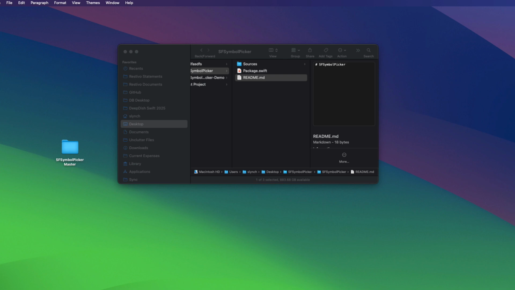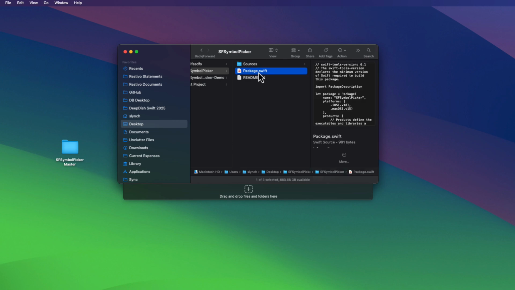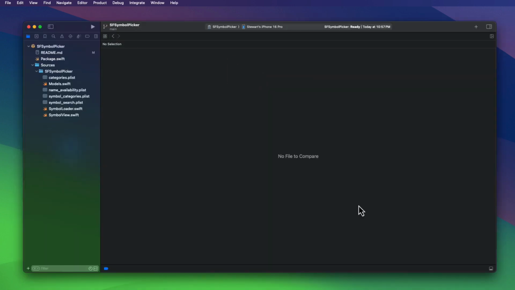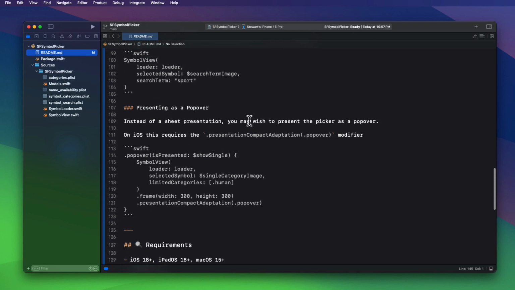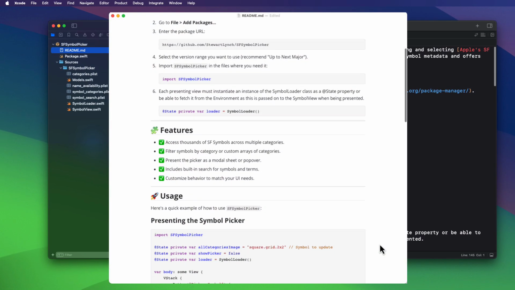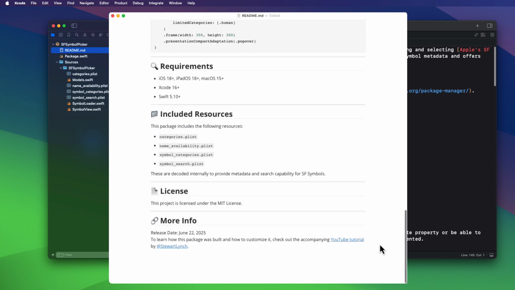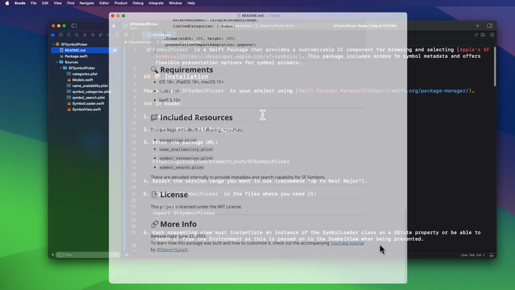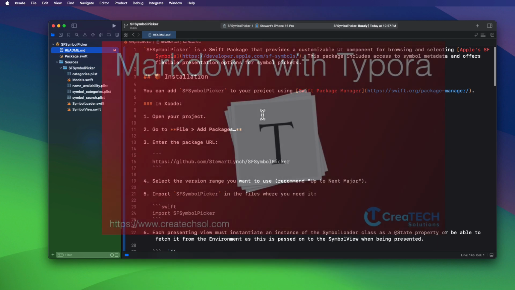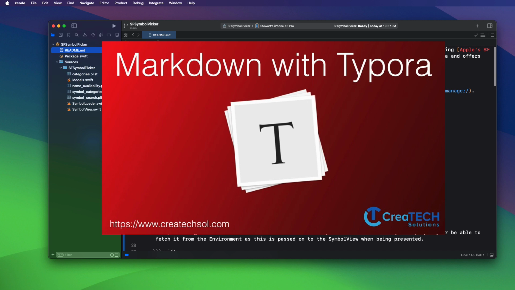Now I've taken the liberty of editing that README file, and I'm going to replace that one that we have here. And if I open the SFSymbolPicker package now and look at the README, you can see that it's all here done in Markdown. And I use my trusty app Typora to create this for me, and you can see that it is a very visual editor. I have a full video on this tool, and the link is in the description, but there are other Markdown tools that will allow you to visually create Markdown.